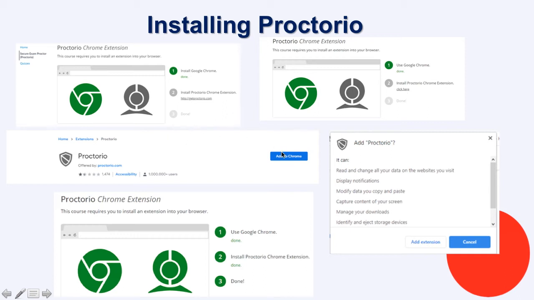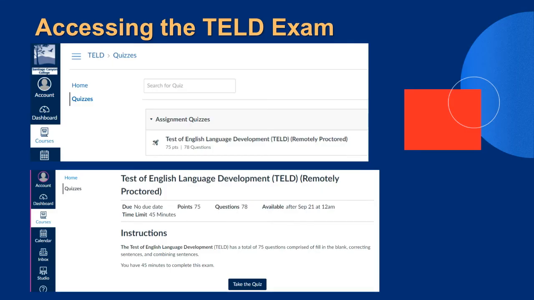The next thing that populates is add to Chrome. You're going to click and add that extension, and you're going to allow that extension. Once those steps are done, all of these should be green and you are ready to take the TELD. Go back to the Canvas page, and what you will see on your left-hand side is you will no longer see that Proctorio Secure Site tab. That means that you have installed it.